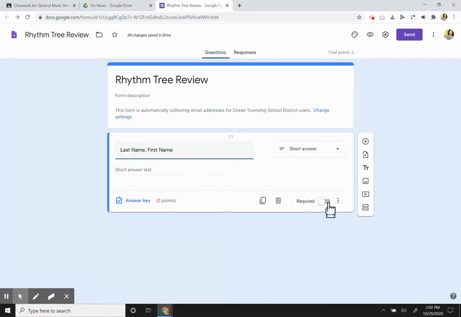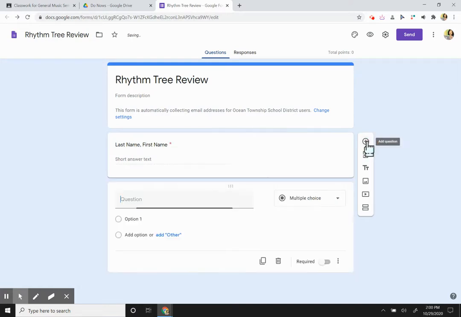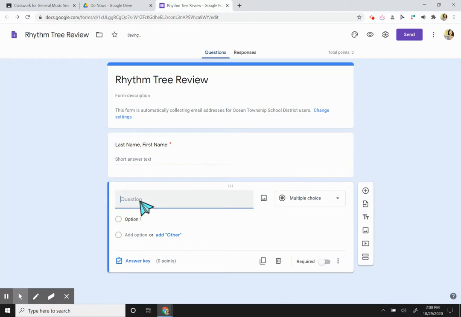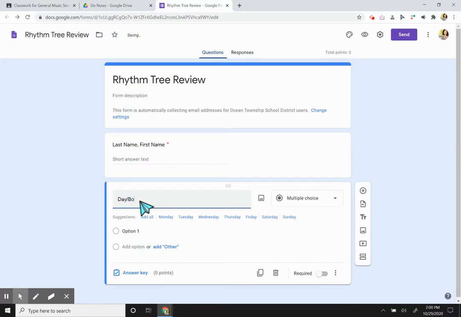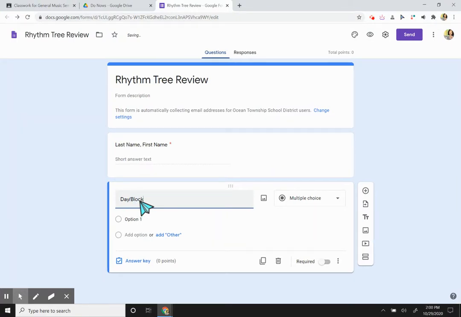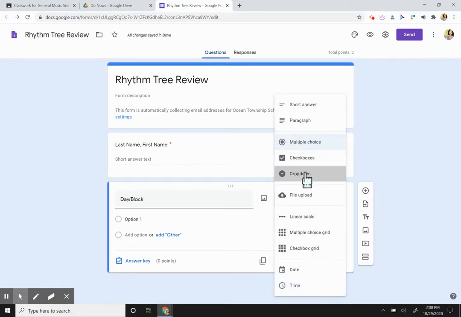All right, so I make this required. Obviously, this is not worth any points. And then I also, strictly for sorting purposes, I will ask them what day I see them and what block I see them. We have a rotating schedule. I like to do drop down so it doesn't take up a lot of space.